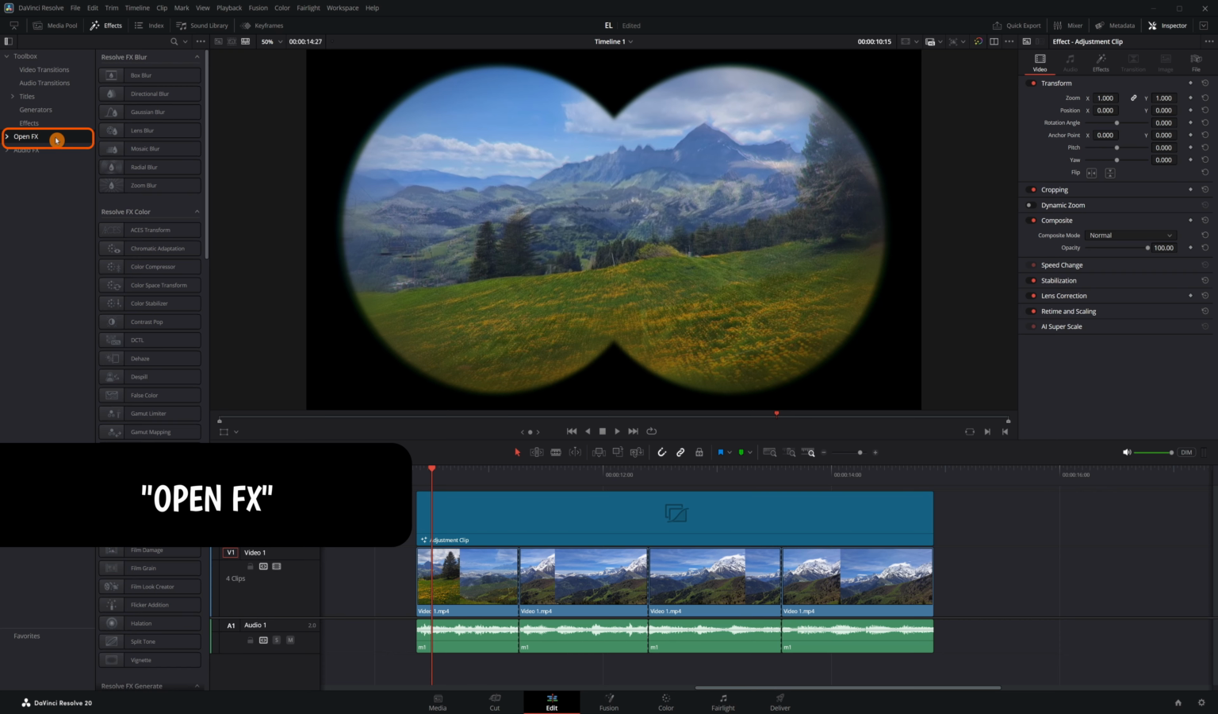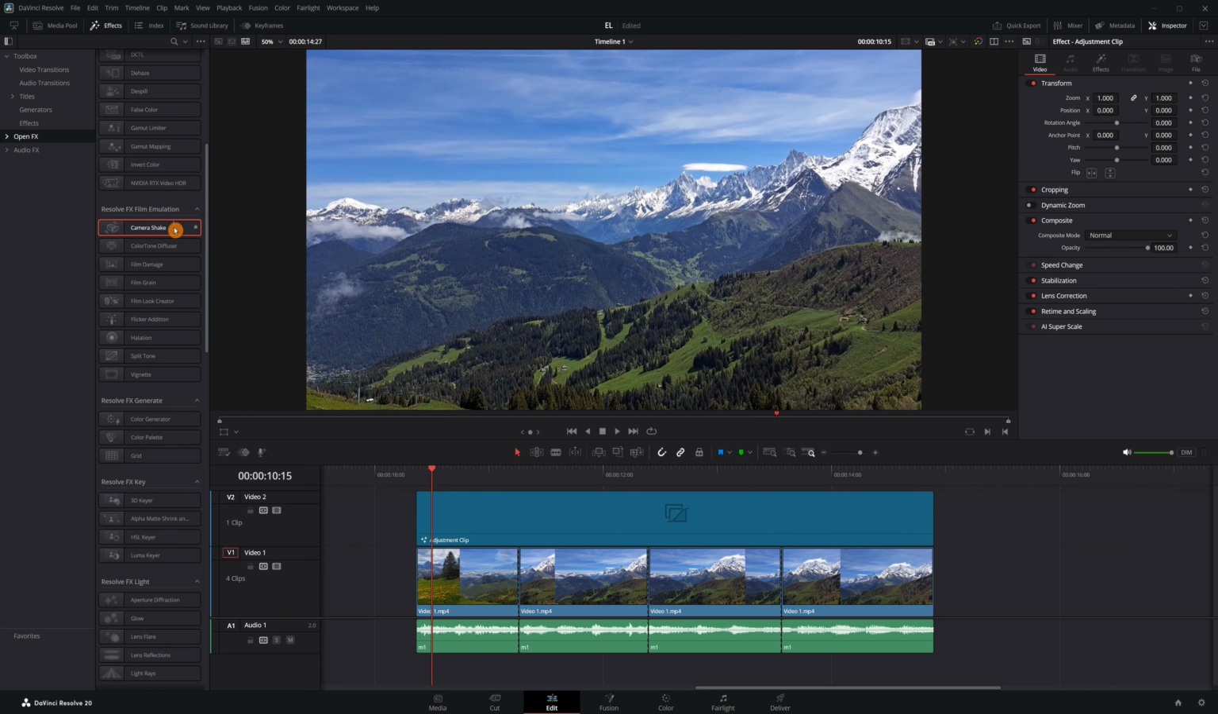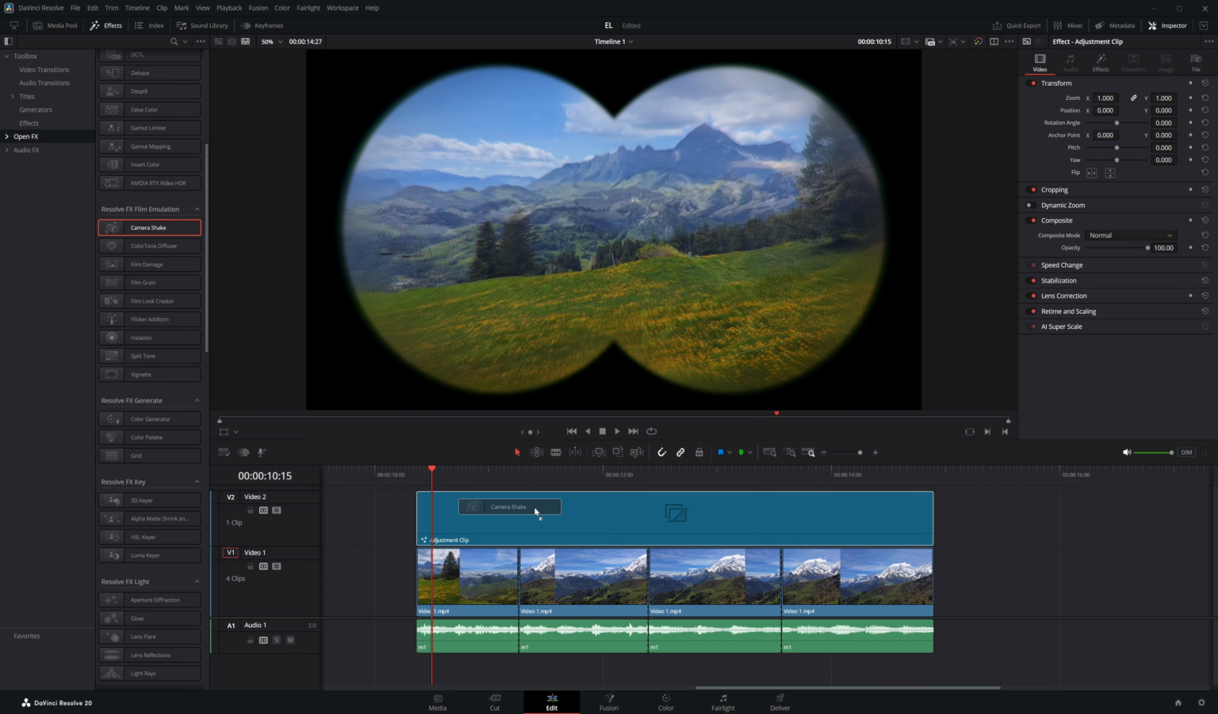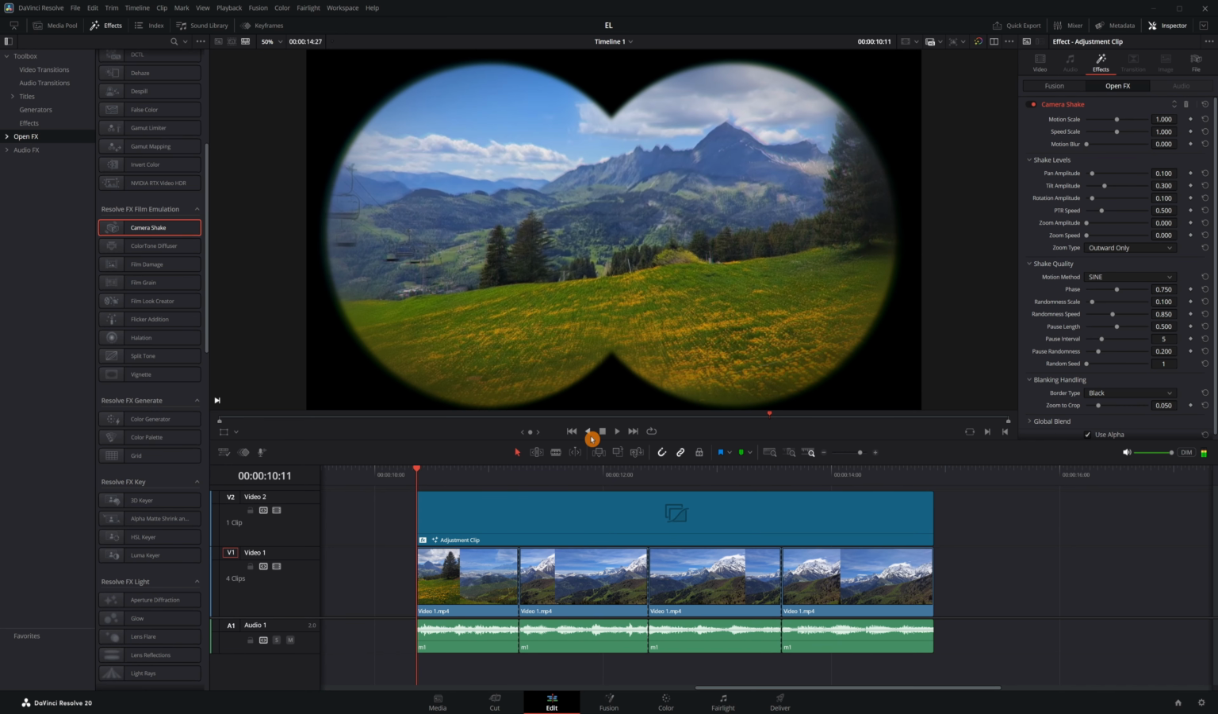You can also explore different OpenFX to see how each one changes your clip. Drag one onto a clip or an adjustment clip, then adjust it in the inspector. Be aware that not all OpenFX are available in the free version.